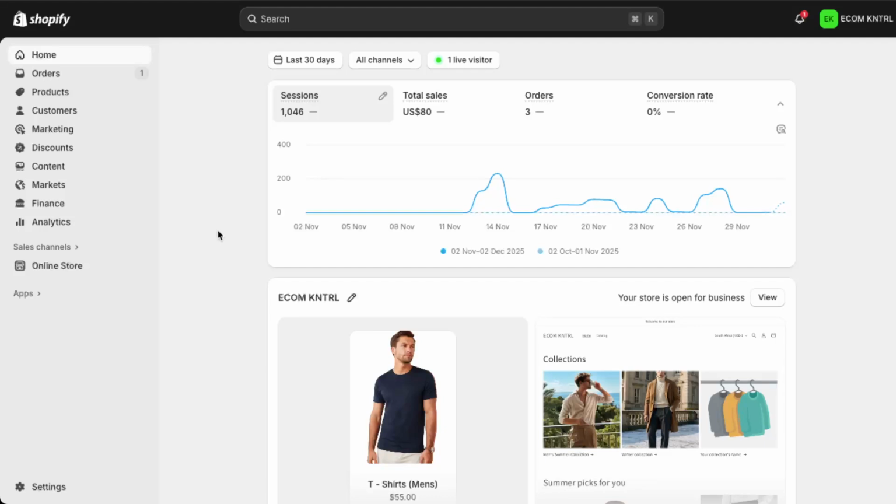First, make sure you're logged into your Shopify account and you're on your store's main admin area. This is often called the Shopify dashboard. This dashboard is your control center, where you manage everything from products to orders and customers. If you're not already there, open your browser, log into Shopify, and you should land on this main dashboard page.